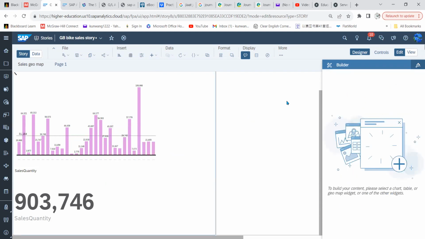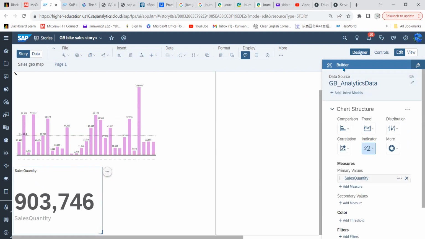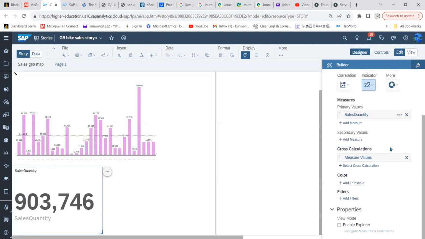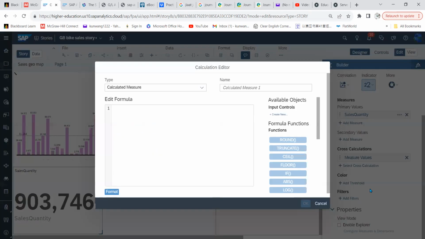So probably just, oh, builder. If you see the builder disappear, it's because I'm moving my mouse outside of the chart. Okay, so if you go back to the charts, the builder panel will appear again. So I'm going to start from here. So add cross calculations. And select the cross calculation and create, and that gives you the options.